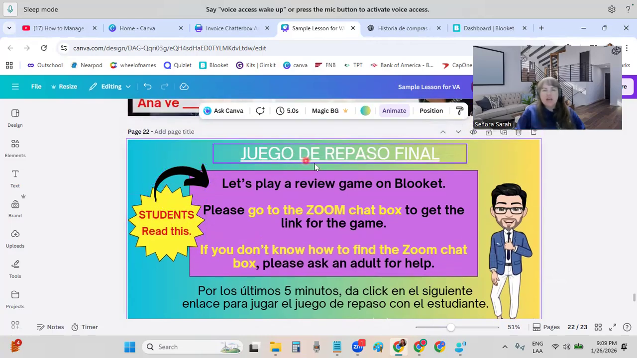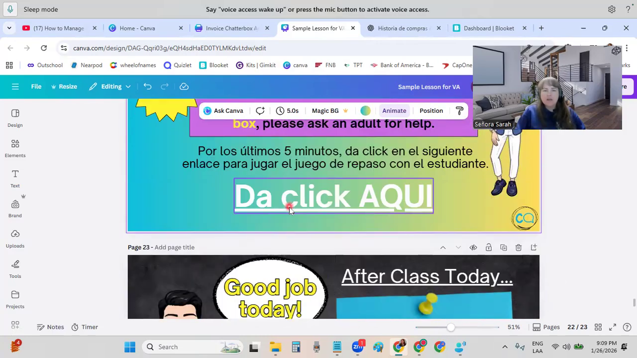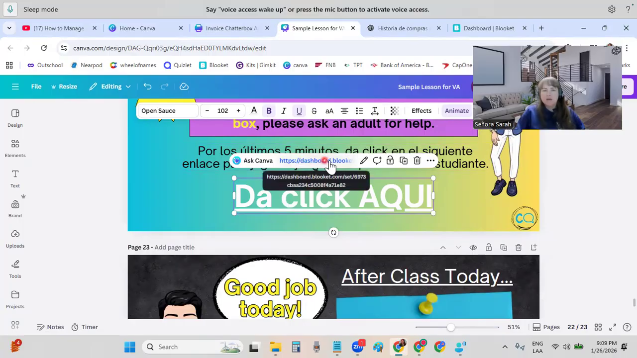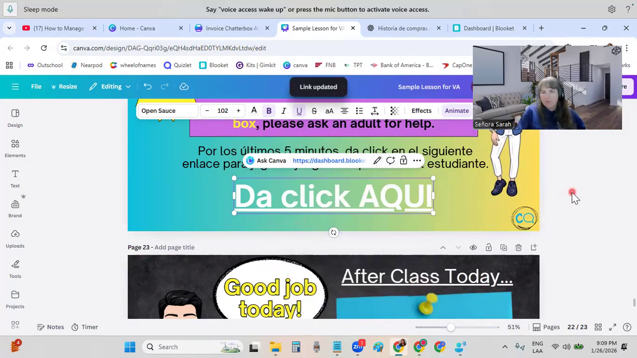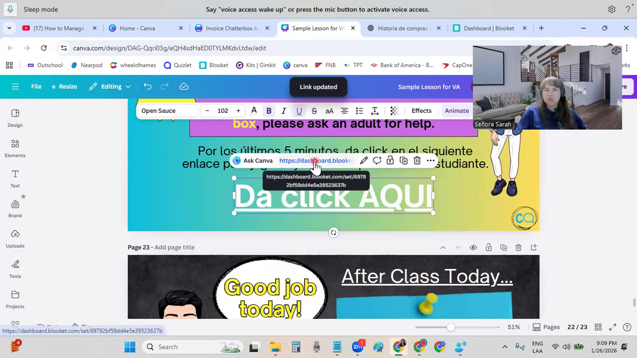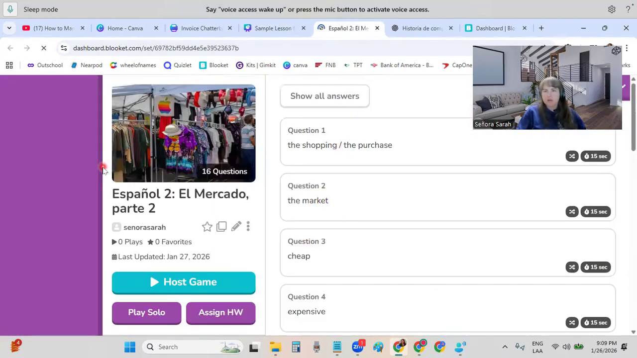You do not need to change any of this stuff. All you've got to change is this. Click this little pencil to edit the link. Delete the old link. Paste the new link. Done. Now, test the link. Make sure it's right. So click on it and see which one it opens.